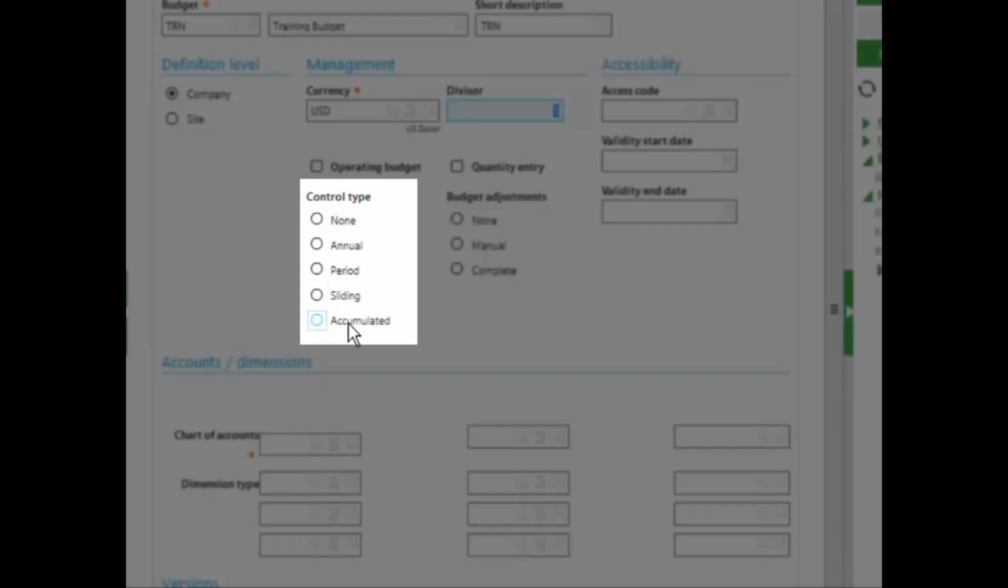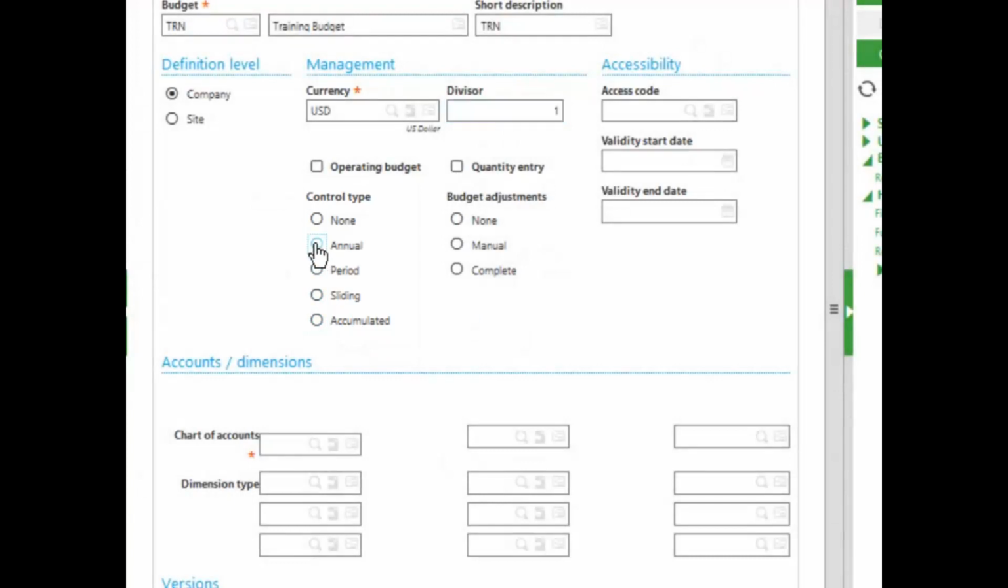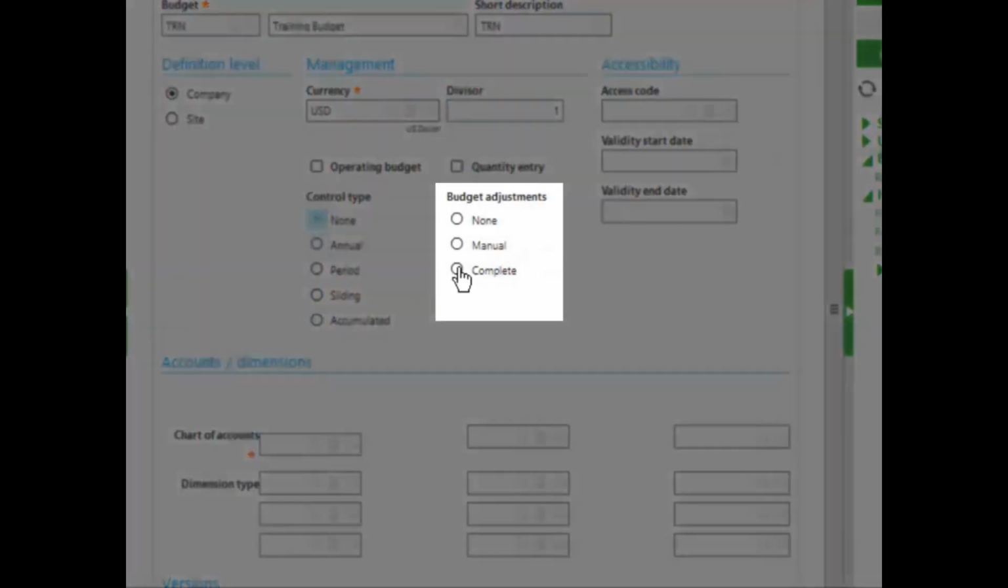And accumulated, that means that the budget, if it's not totally consumed in one month, the remainder will be added to the next month. I'm going to make mine annually. I can also have budget adjustments.